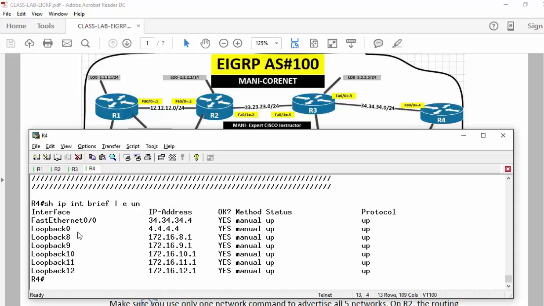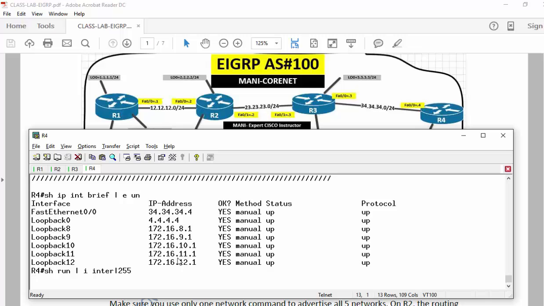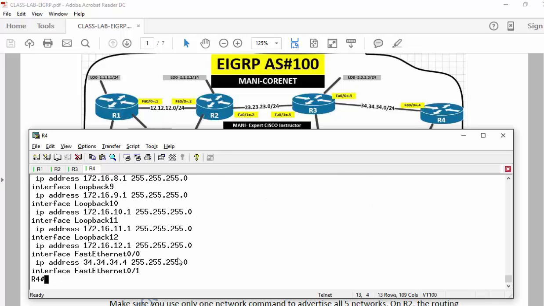Okay guys, there are loopbacks to be created. I already created them, so that will be easy for us. Show run | include inter|255 is giving you all the IPs and masks.